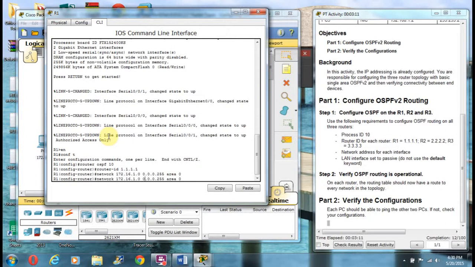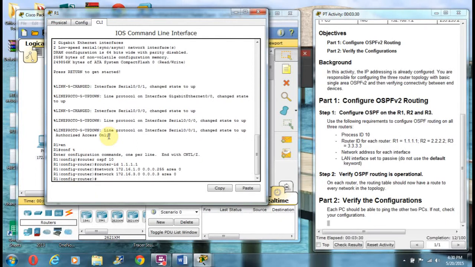Our second network we're going to put in is 172.16.3.0, and this one's going to be 0.0.0.3 area 0. Always check out your completion rate after you enter commands. See, we went from 12 to 21%. And then one more network to do.